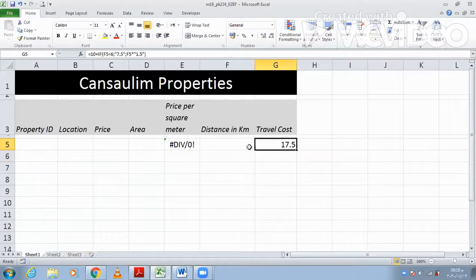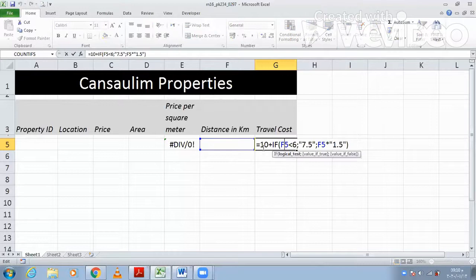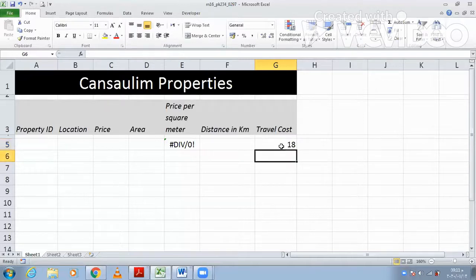It means this cell is blank. So if it is blank, it means nothing is here. So the condition is true. So 7.5 plus 10, it is 17.5. But we need to round it off now. So ROUNDUP, bracket start, and then end up here with the nearest 0. So that is 18 now. It is rounded to 18.